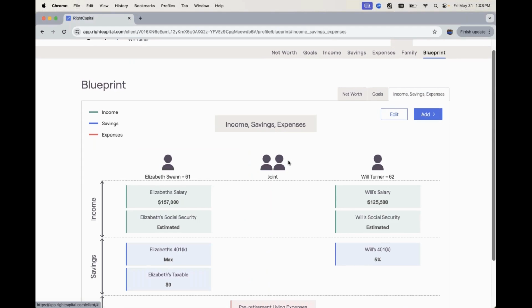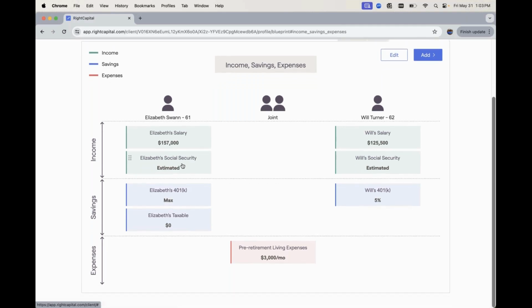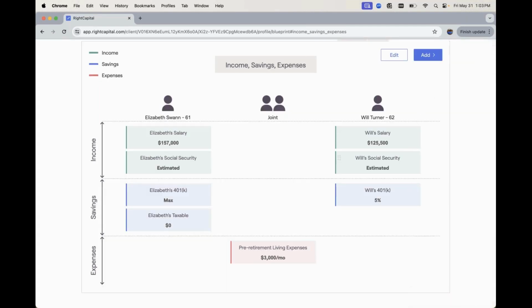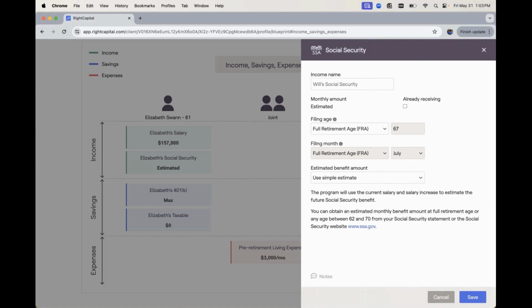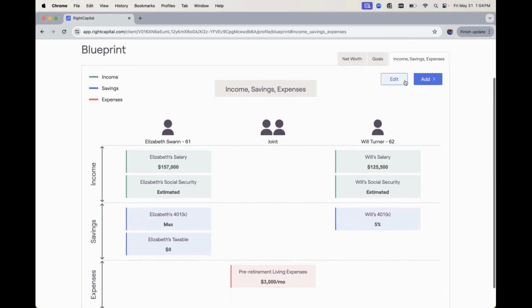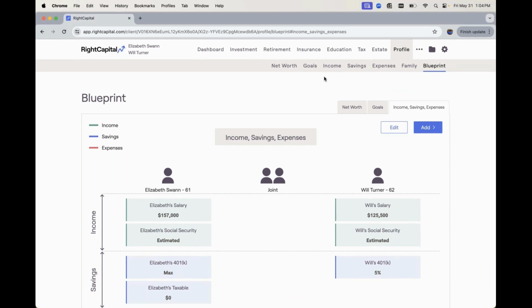Under income, savings, and expenses, we can see what their current income looks like, their savings and expenses. In terms of their Social Security filing, Elizabeth is planning on filing at age 70, and Will is going to be filing at full retirement age at age 67 for himself. So this is, of course, going to play a role when we're looking at Medicare options, but it's going to be one of those key considerations for, are we already potentially filing for Medicare Part A, B, or D as applicable.